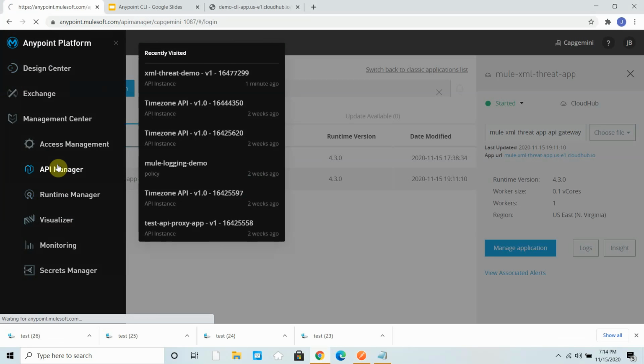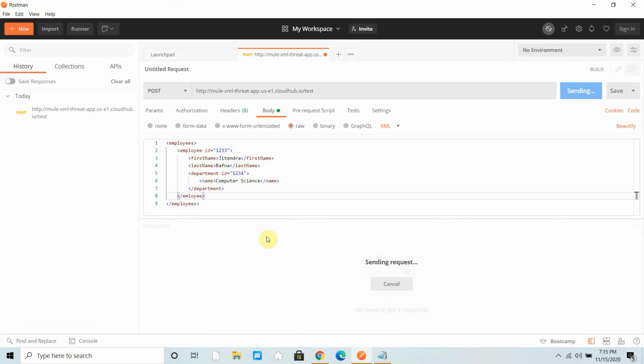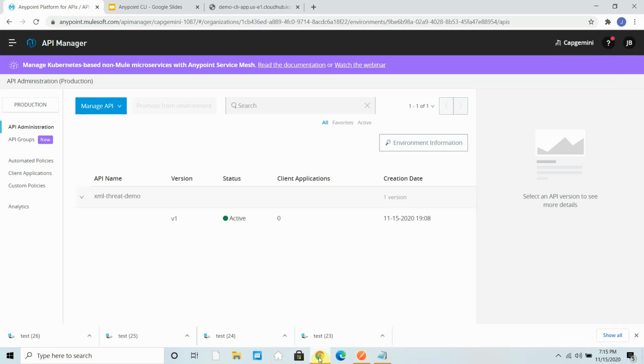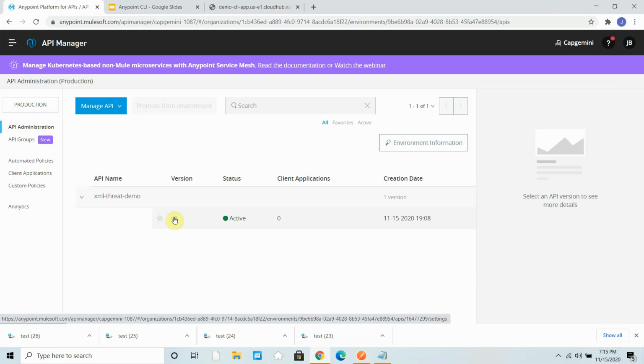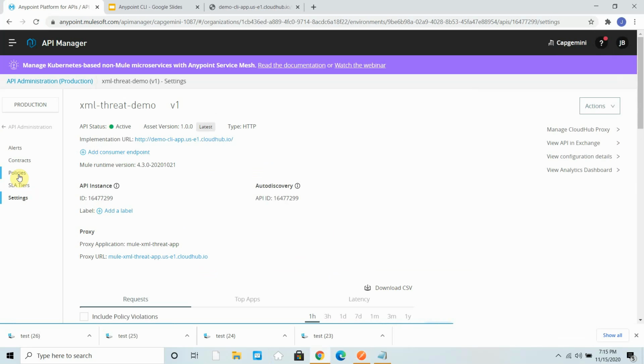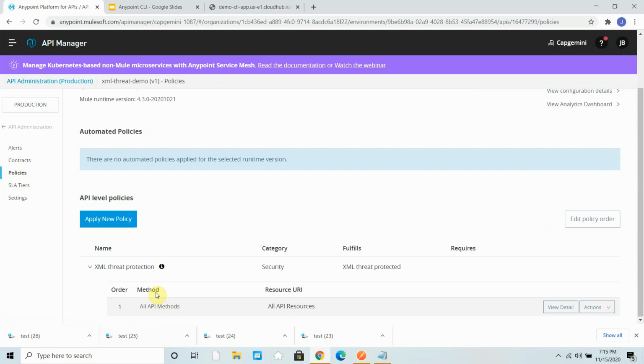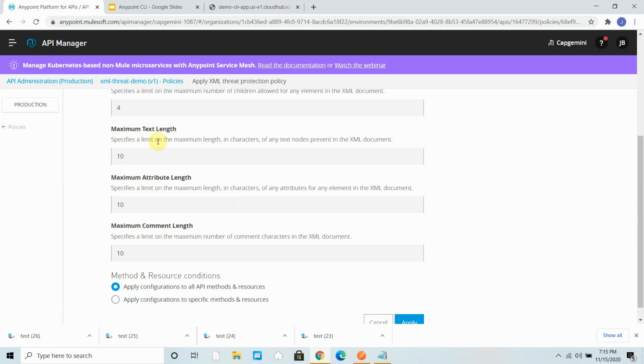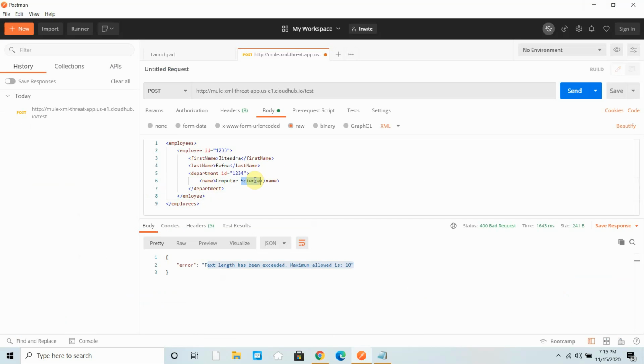Next, let me go to the policy in API Manager. I want to explain everything. Let's push the request. What happens? The text length has been exceeded. The maximum allowed is 10. Where has the text length been exceeded? I think it is computer science, because we have set the maximum allowed text length to 10. Let me show that. I can go to version 1, policies, XML threat protection, and edit it. Let's verify one by one. The maximum text length, the limit on the maximum length in characters of a text node present in the XML element, is 10. So I think it failed for computer science. So let me write only computer.